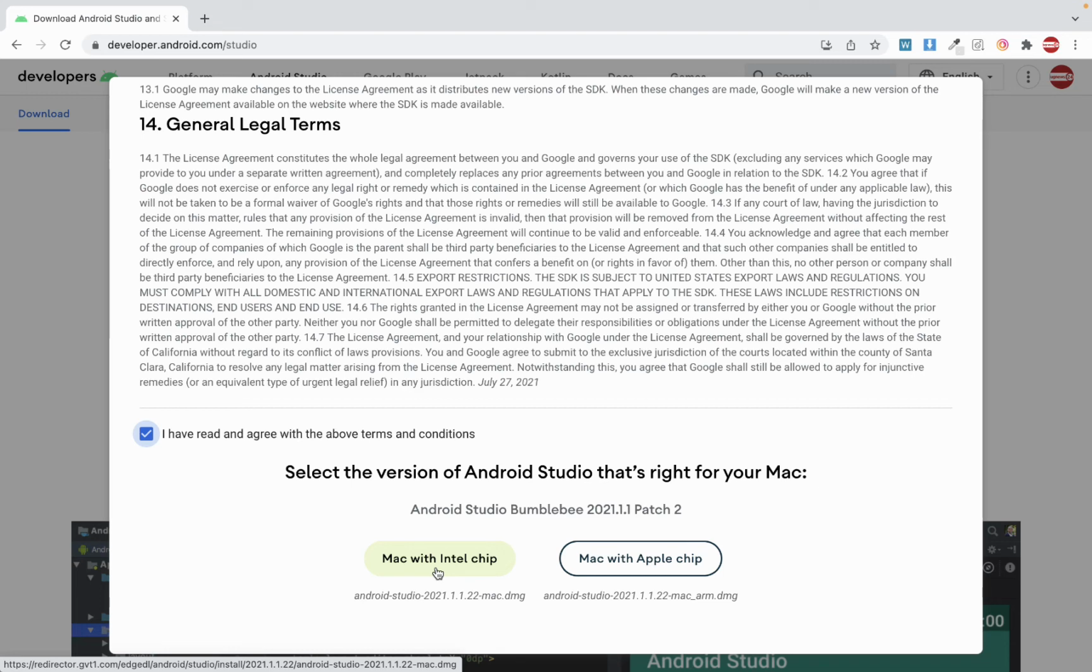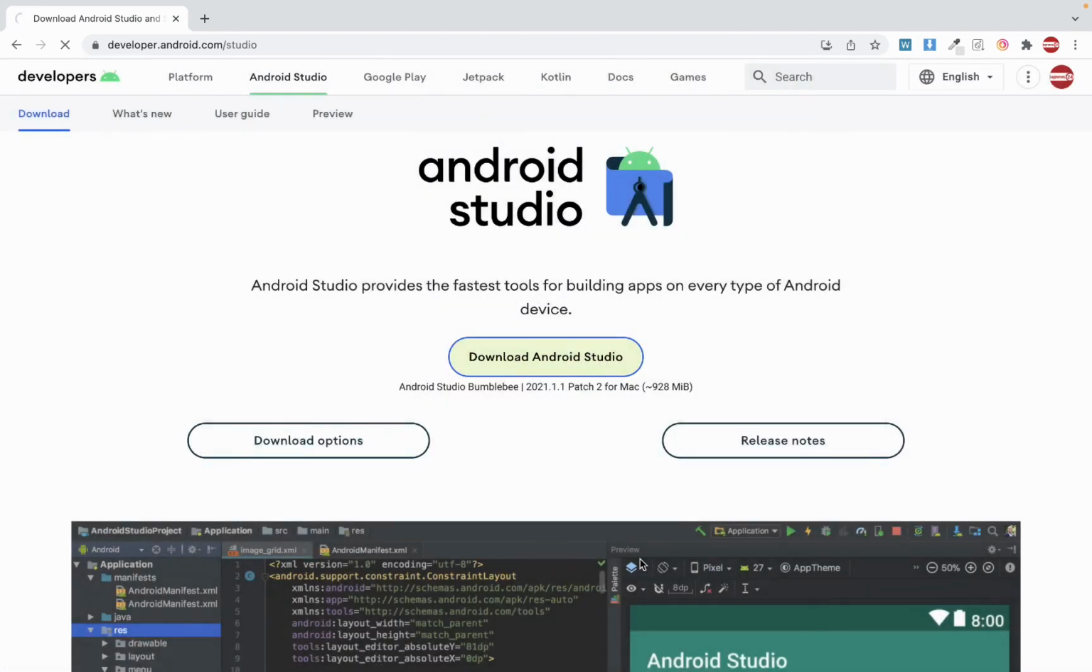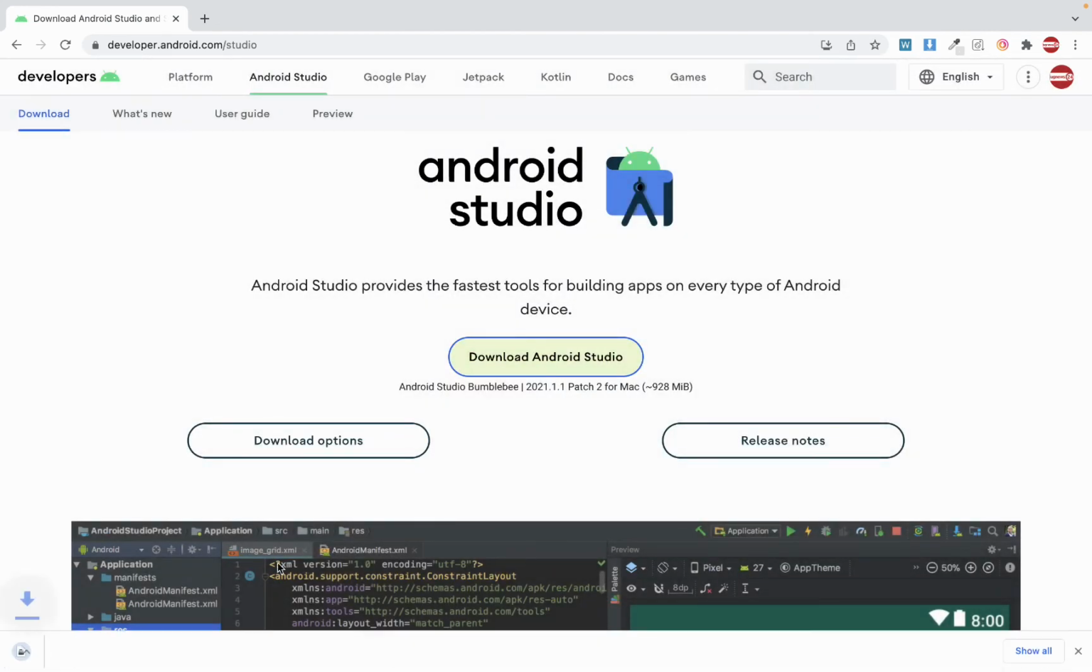Now, I'm going to show how to download. For example, if I'm using M1 chip, I just simply click here, M1 chip. When you click, it will start downloading. Now, listen very carefully. This application is so heavy. It's very, very heavy. My internet is just so good right now.